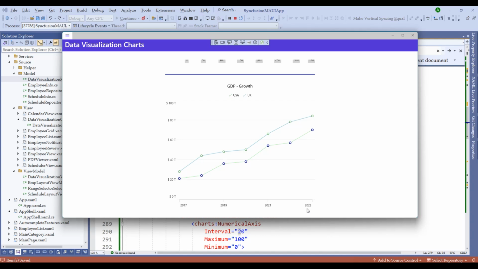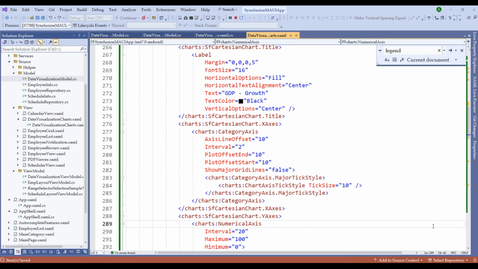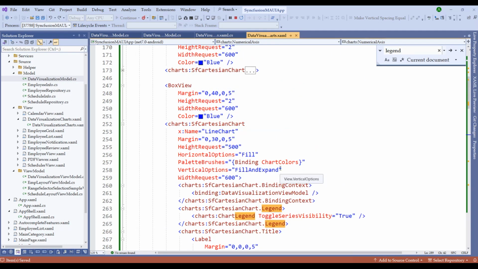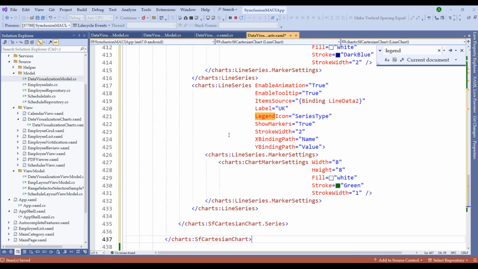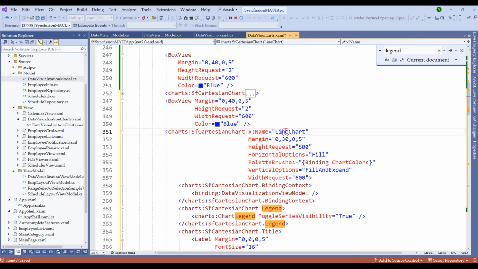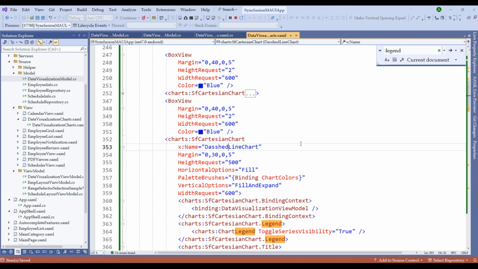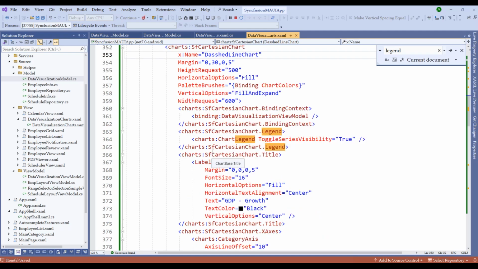Let's now reuse this line chart and create a dashed line chart, which is just a property that needs to be altered to create a dashed line chart. Let's now switch back to the code and create a dashed line chart. So let me collapse this, copy the box view and line chart and paste it here and rename this as dashed line chart.